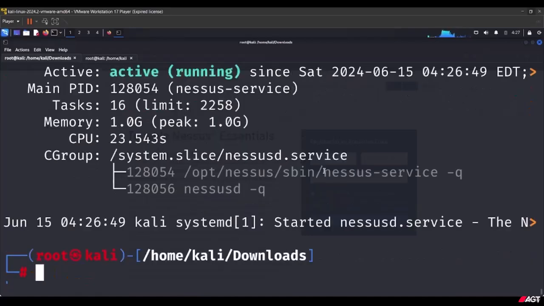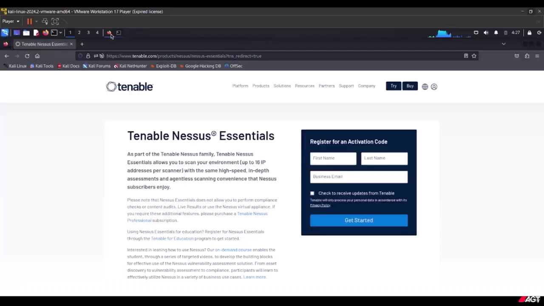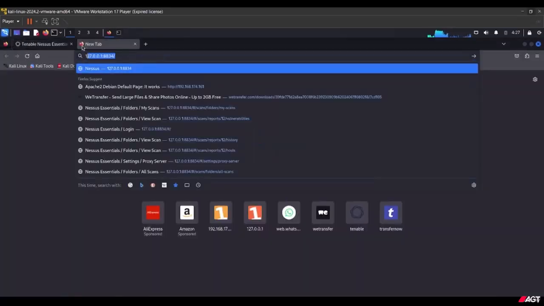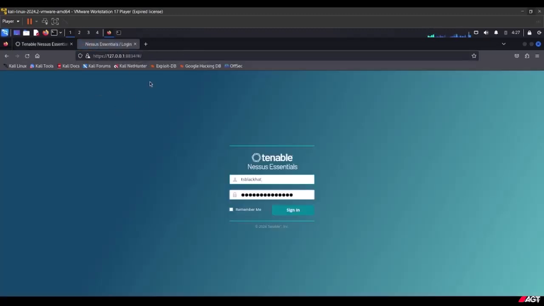Just press Q. Okay. And then open your Firefox and then type 127.0.0.1 and the port number is 8834. Okay. Just hit enter. This is going to open this Nessus login page. So I haven't created the credentials. First create the credential and then log in. Okay. Then click on sign in.